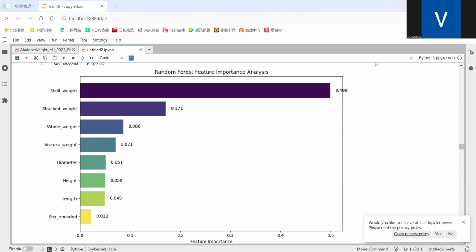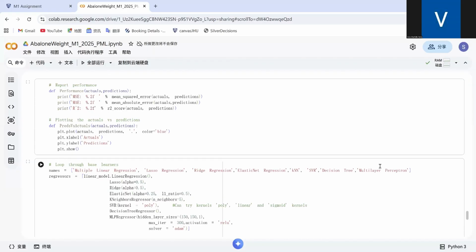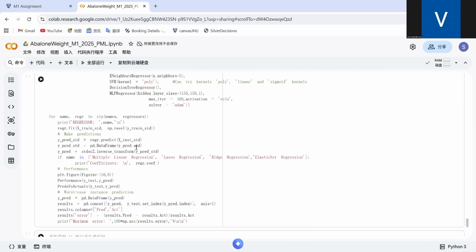So let's go to the models we use to make the comparison to show their performance. We use 8 models, and they cover linear models, regularized models, tree models, ensemble models, and neural networks. It's a complete complexity spectrum. So let's go to see the results. We need to see the reported performance, like actuals, predictions, like the results.